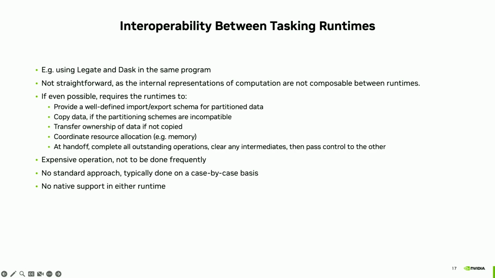So you have the two runtimes, and they both have a notion of a task graph, but those notions are probably not going to compose with each other. So it's not like you can drop one runtime's graph into the other and have it execute. So the quote-unquote best you can do is essentially have a handoff from one to the other.